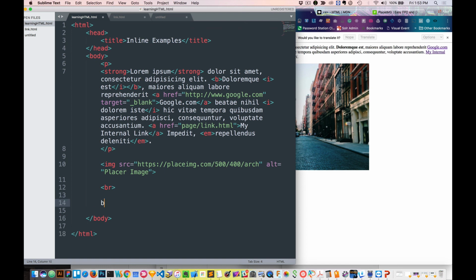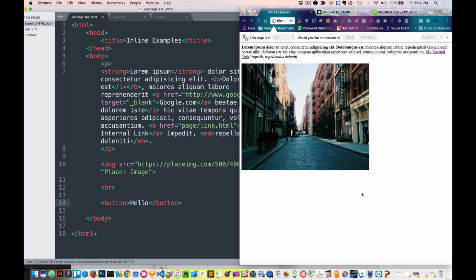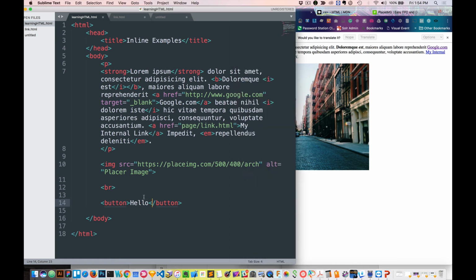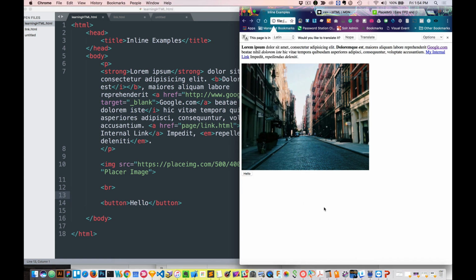And then here, I'm just going to write a button, right? And the button's going to say hello, right? So now, there we go. So there's a button. It doesn't do anything, but we have a button. And we're going to start rigging up this button later on. But for now, that's what we have.